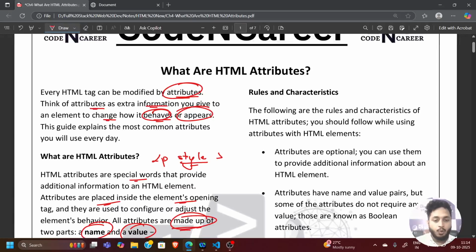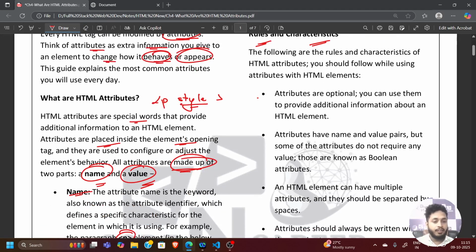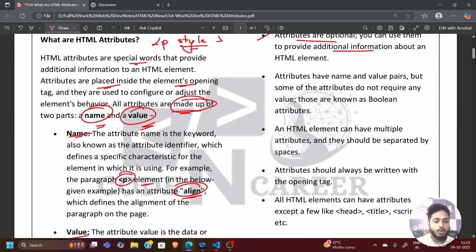Fine. Now the rules and characteristics. What are the rules required for doing it? See, attributes are first of all optional, to provide additional information. It is up to you. You have the name and value pairs, which is required. Some attributes do not require any value. If they are not requiring any value, they are known as Boolean attributes. If they are requiring, you need to give the name and value pair. If they are not requiring, you need to just give the name and the Boolean parameter works.